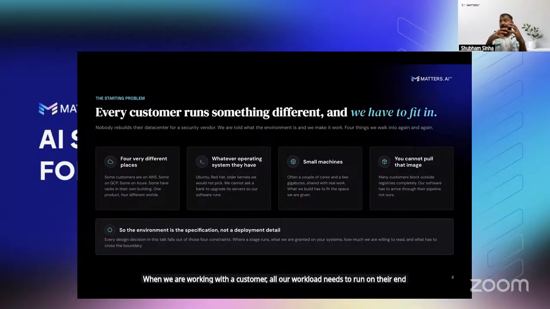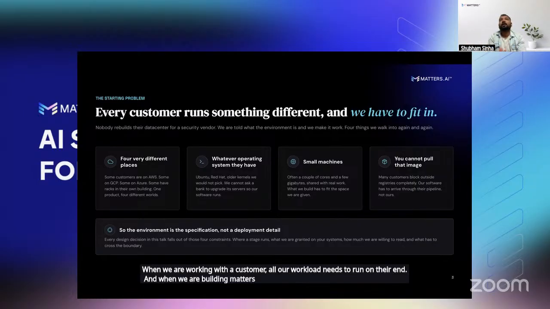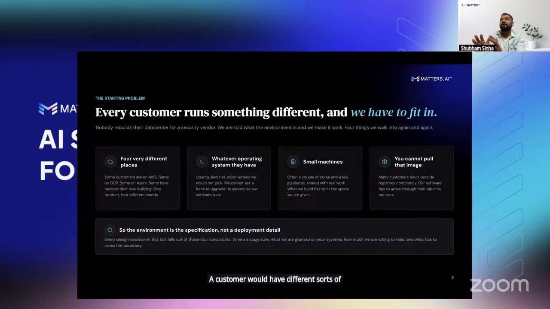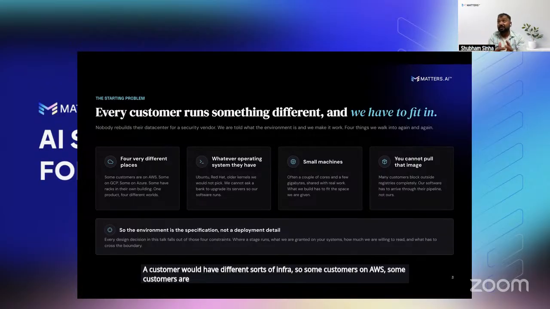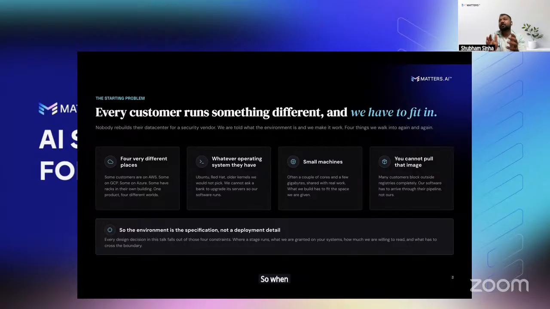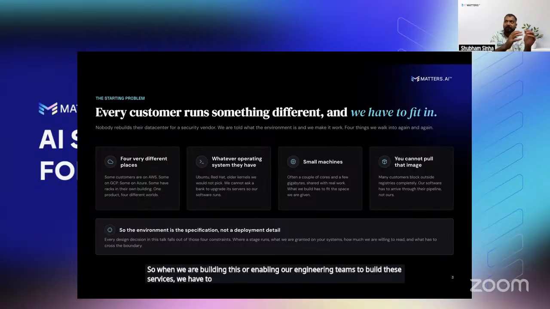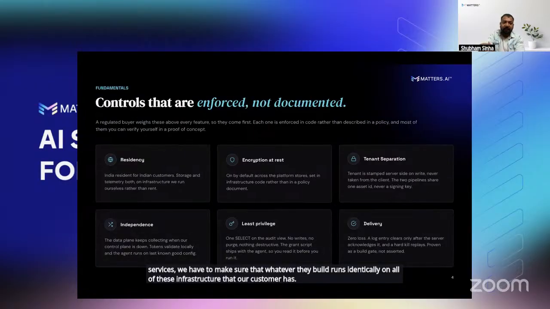And when we are building Matters, the problem is that given these services need to get deployed to customers' infra, customers would have different sorts of infra. Some customers are on AWS, some on GKE, some on-prem. So when enabling our engineering teams to build these services, we have to make sure that whatever they build runs identically on all of these infrastructures. I'll move on to the next slide.